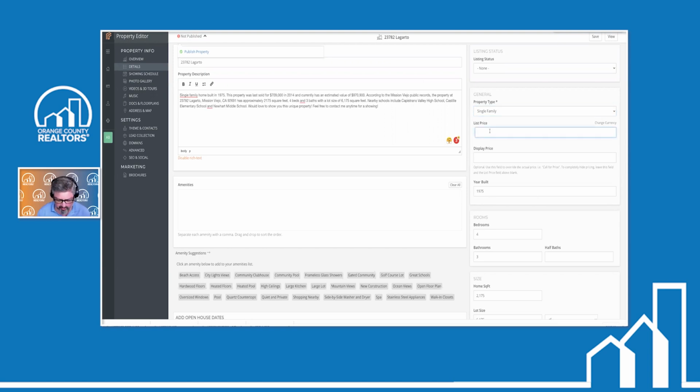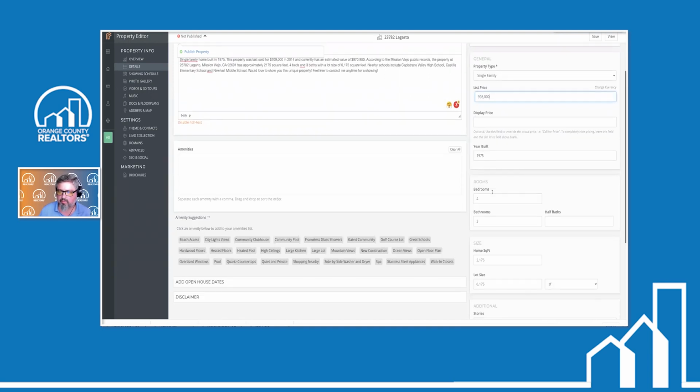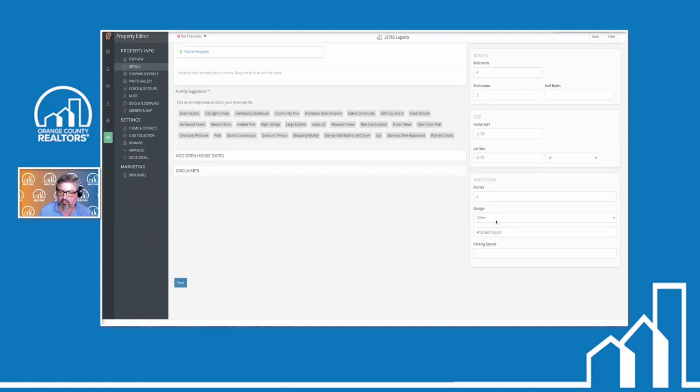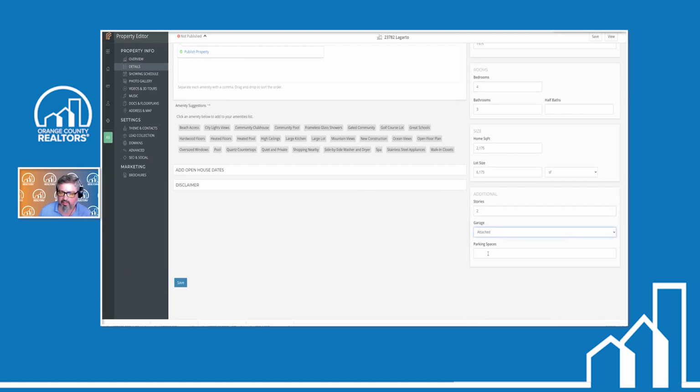All right, list price. Put in the list price of your property. Here you got year built, bedrooms, bathrooms, square footage, how many stories, garage. Here you have attached, detached, or other. Maybe it is an attached garage. How many parking spaces the property has, which is great.